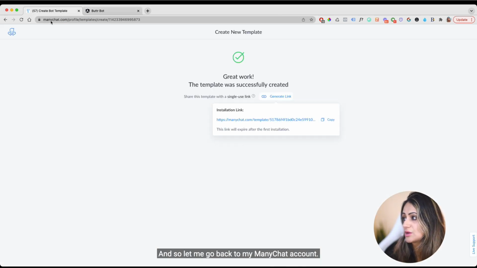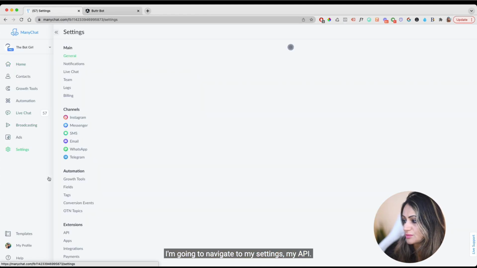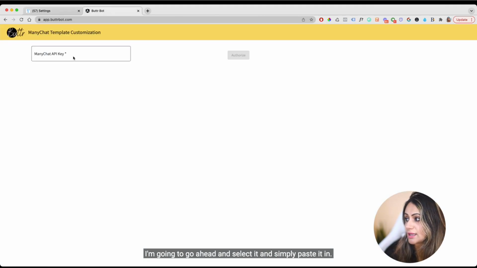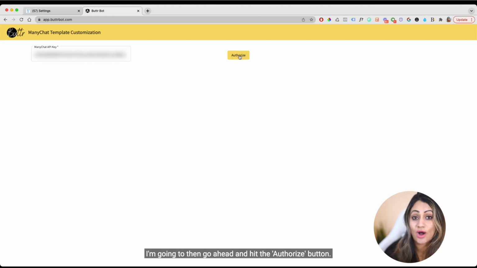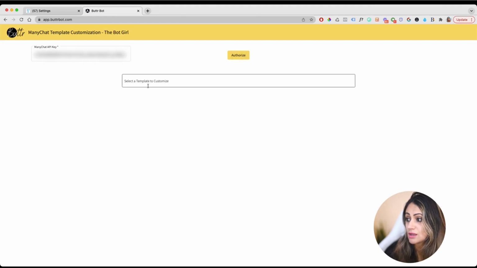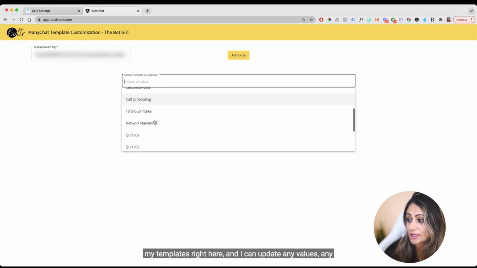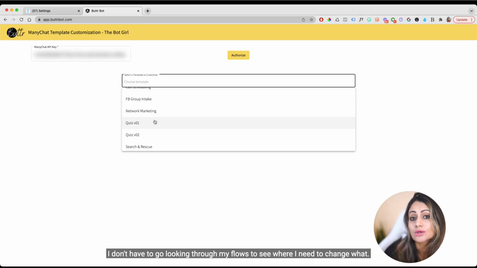And so let me go back to my ManyChat account. I'm going to navigate to my settings, my API. I'm going to go ahead and select it and simply paste it in. I'm going to then go ahead and hit the authorize button. Once I've done that, now I can actually see a list of all of my templates right here, and I can update any values, any bot values that are in that template straight from here. I don't have to open ManyChat.